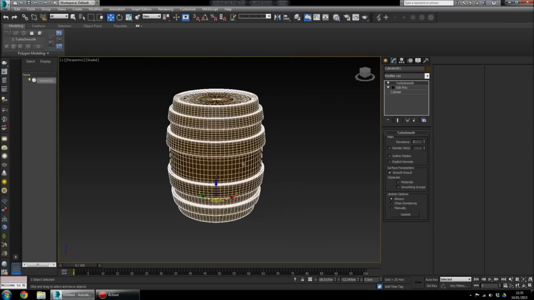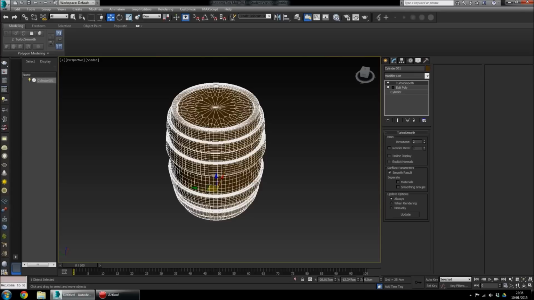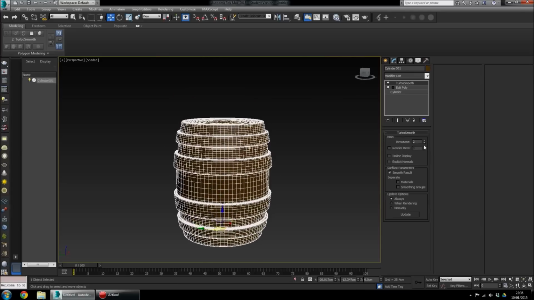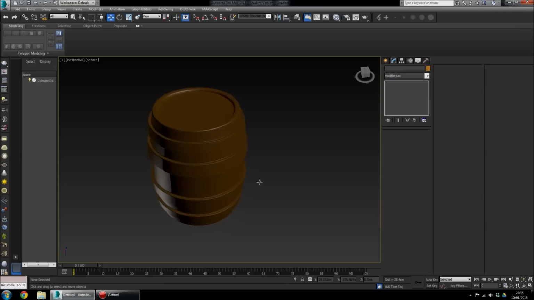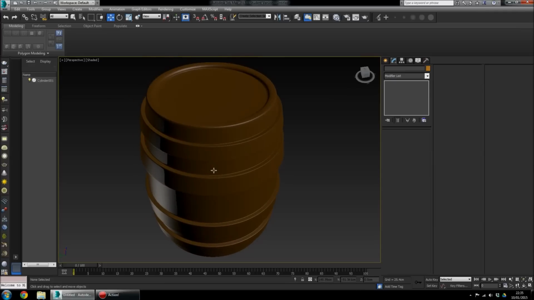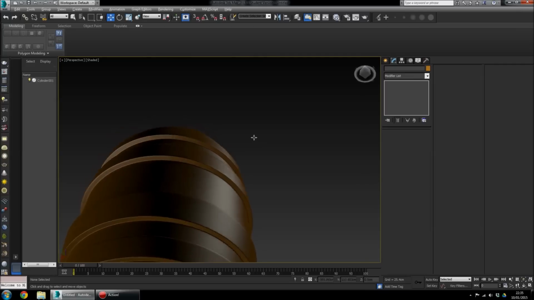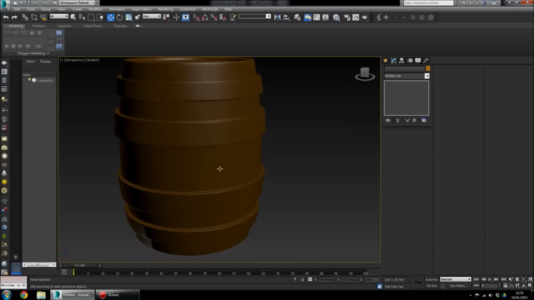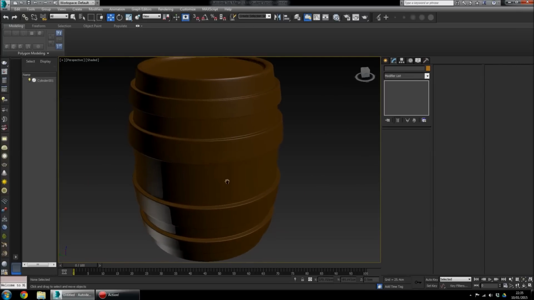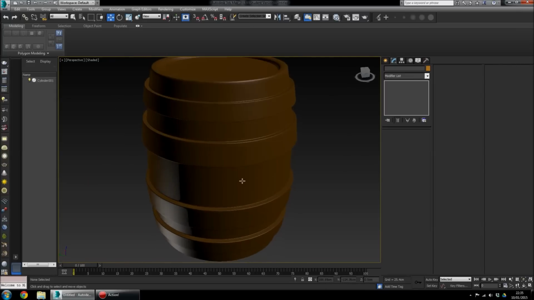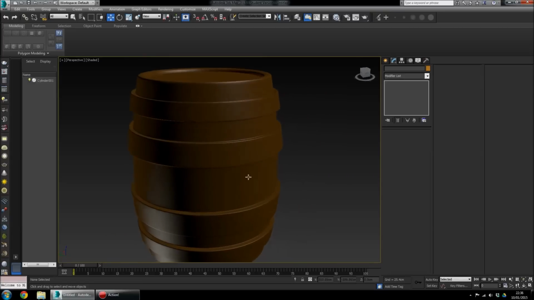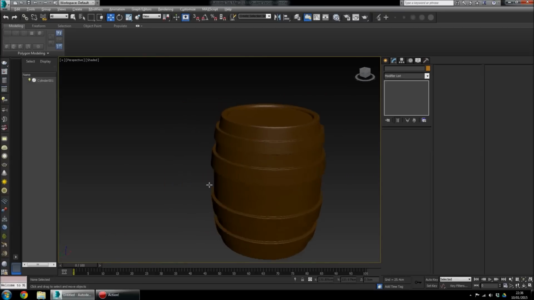This is very high poly, so if it was in a game, you wouldn't want it that high poly. You wouldn't have a turbo smooth on it in a game, because it'd take up too much memory. But yeah, if you're just trying to make a portfolio piece or something, there you go, just a quick barrel. Then you'd have to go on and texture it.